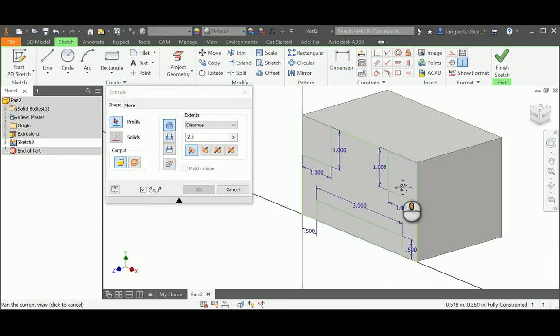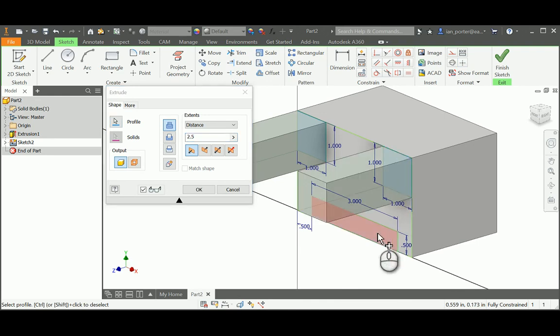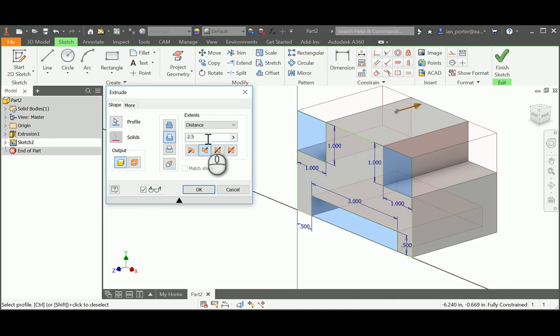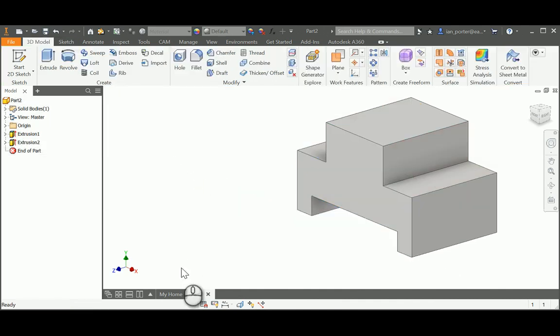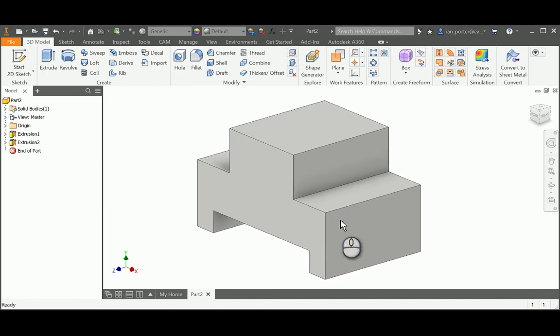I'm then going to press E on my keyboard. Move my part over here a little bit. And I'm going to select these 3 pieces of geometry that I just drew. And I need to do a cut extrusion, so I'm going to select the cut extrusion. And this distance should be 2.5, and I will say OK. And that is the completion of Model Creation Part 5.